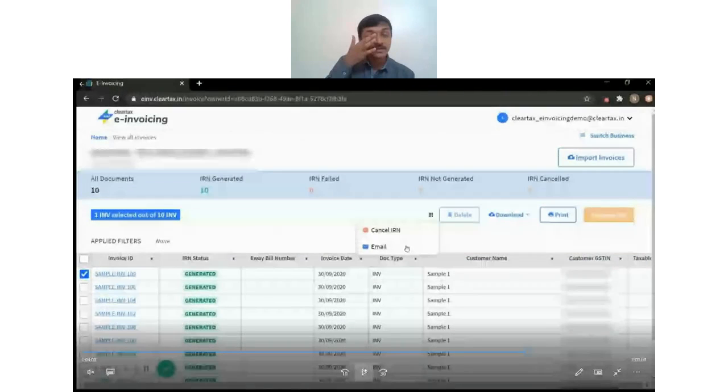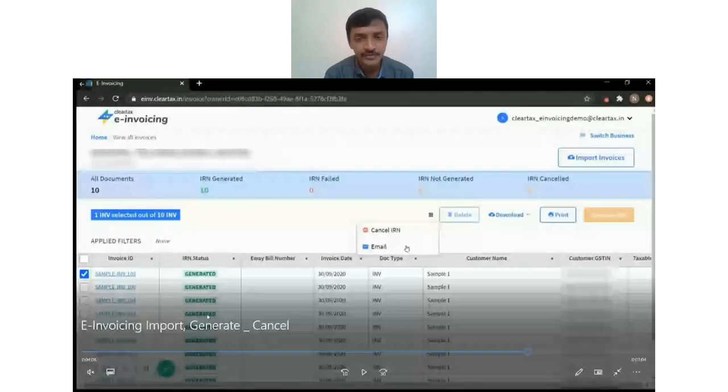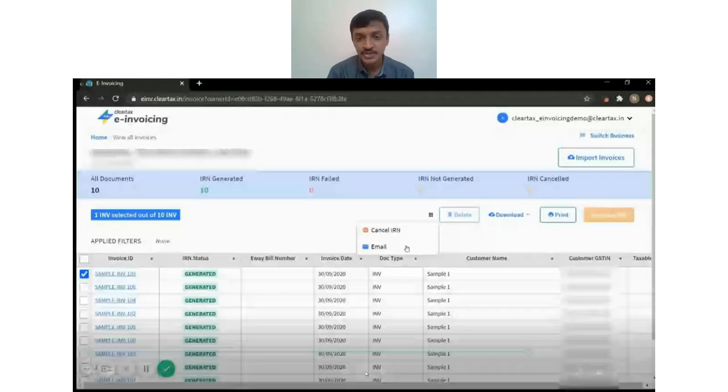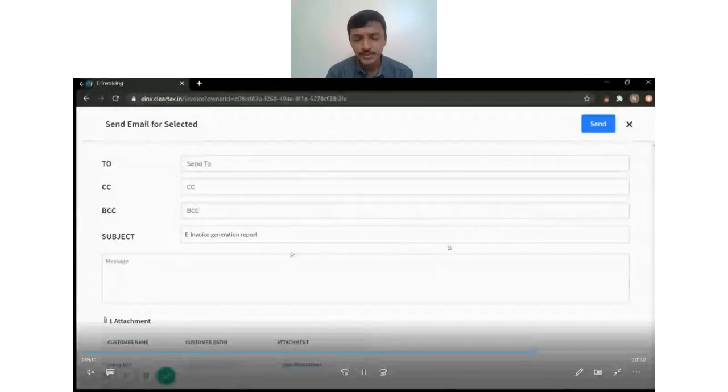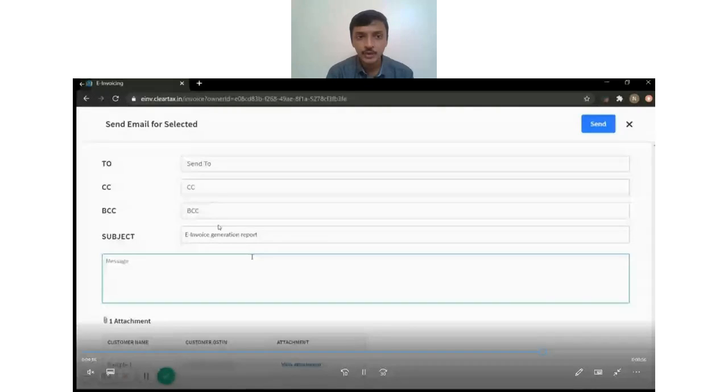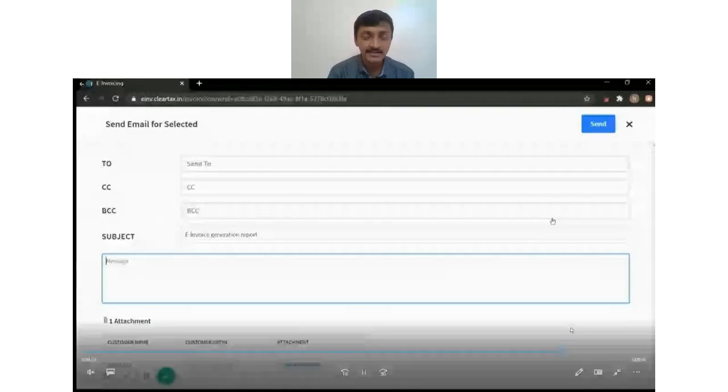The next one would be whether I can send an invoice copy directly from the ClearTax portal. Yes, you have an option to generate an invoice from the ClearTax portal and send an email also. This is the option I'm showing. If I click on more options for a particular invoice and click on the email option, I will get fields for CC, BCC, subject and message. The subject you can edit, you can write whatever it is, and if you click on send, the email for that particular invoice will be sent to the customer.